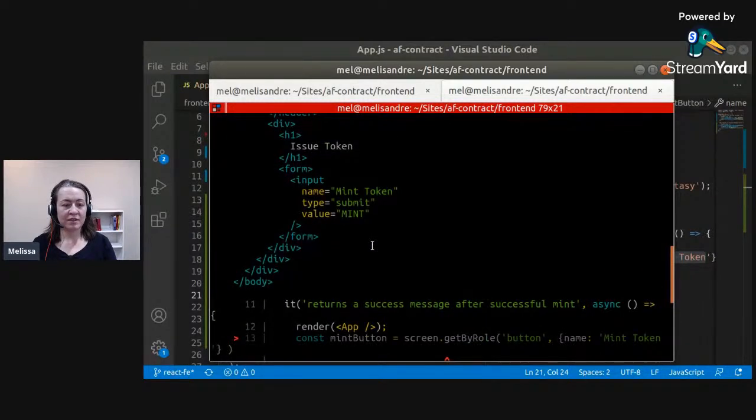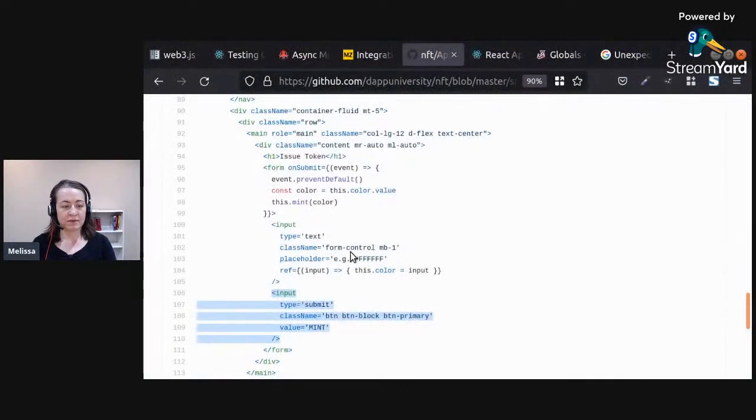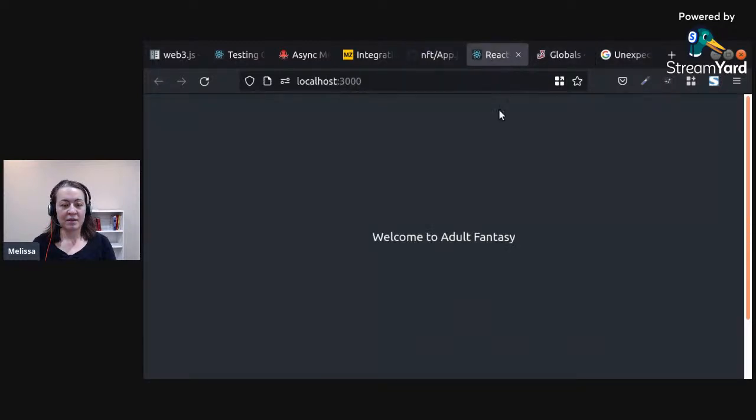No, still not. Oh, that's input. That's not the submit button. No. What? Type submit. Oh, is it in fact a button? Hmm. Not showing up. It should show up.